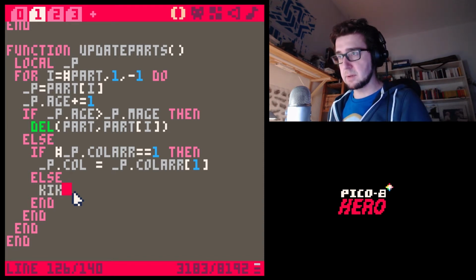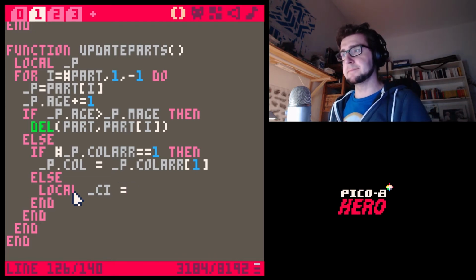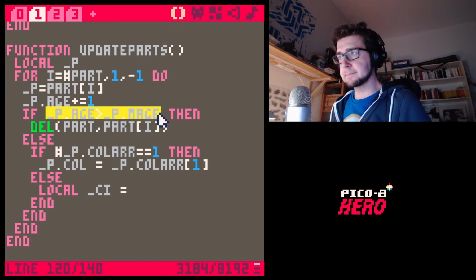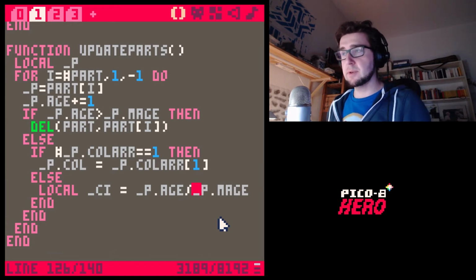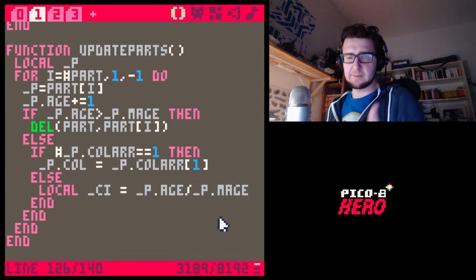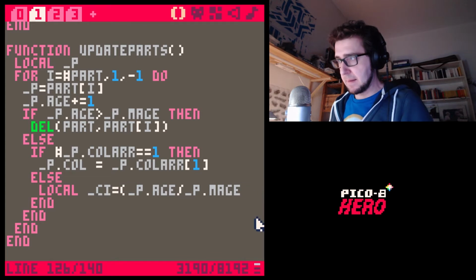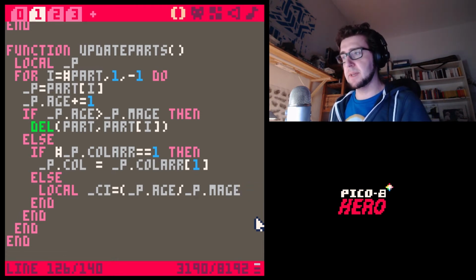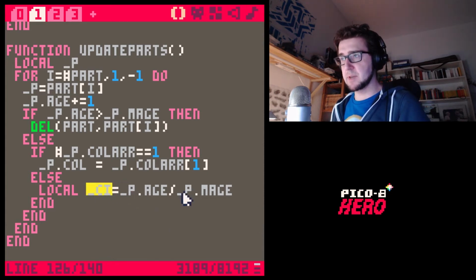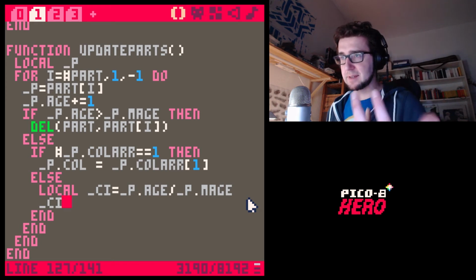So what we have to do is we're going to go local _ci. We're going to call it ci, color index, equals. We're going to have to again divide our age through our maximum age to get a number from 0 to 1. And if it's 0, the particle has just been born. If it's 1, it's at almost the age where it's supposed to be dying. I mean, we can make it in multiple steps, so maybe it's more clear. So first we're going to do this. So now it's a number between 0 and 1, right? That says how old the particle is.